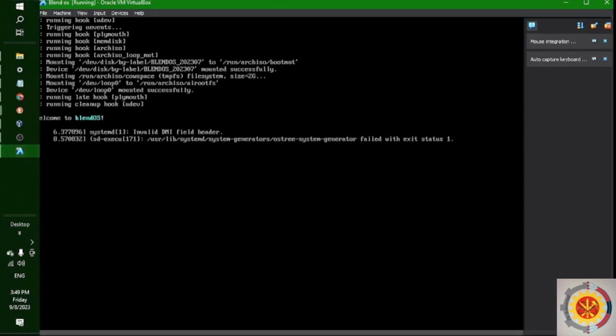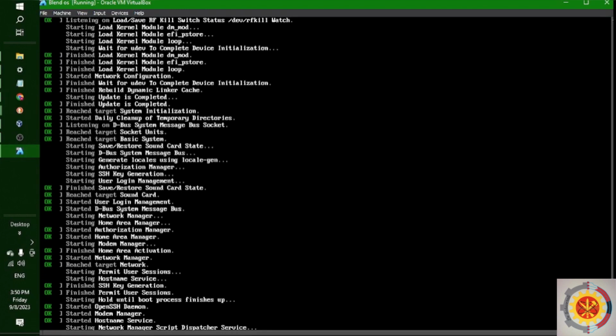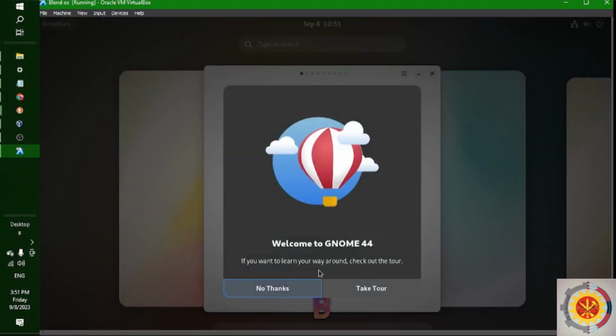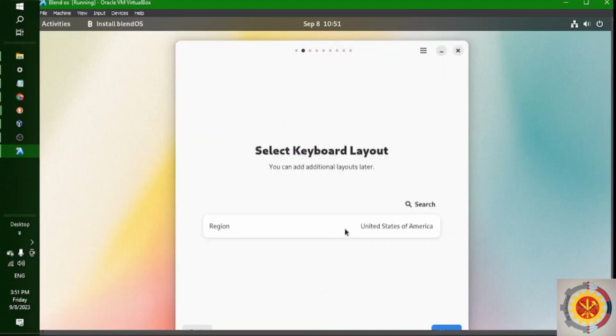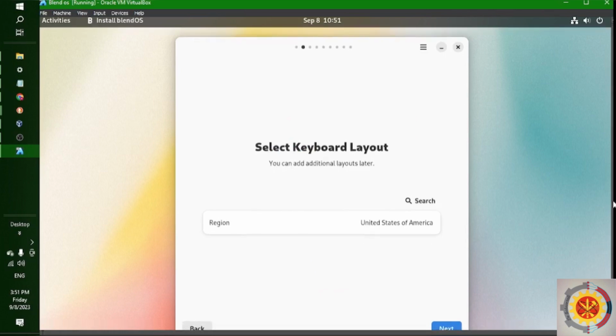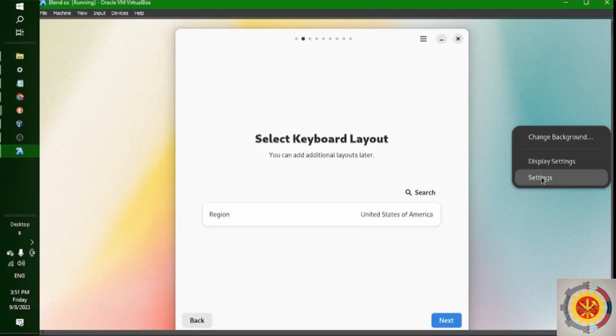So here the virtual machine is running. Here it's asking for a survey. We are not interested in it. No thanks. And please start to install BlendOS. Start. Region United States. I'm okay with it. So the screen size is off. Let me fix it. Display settings.